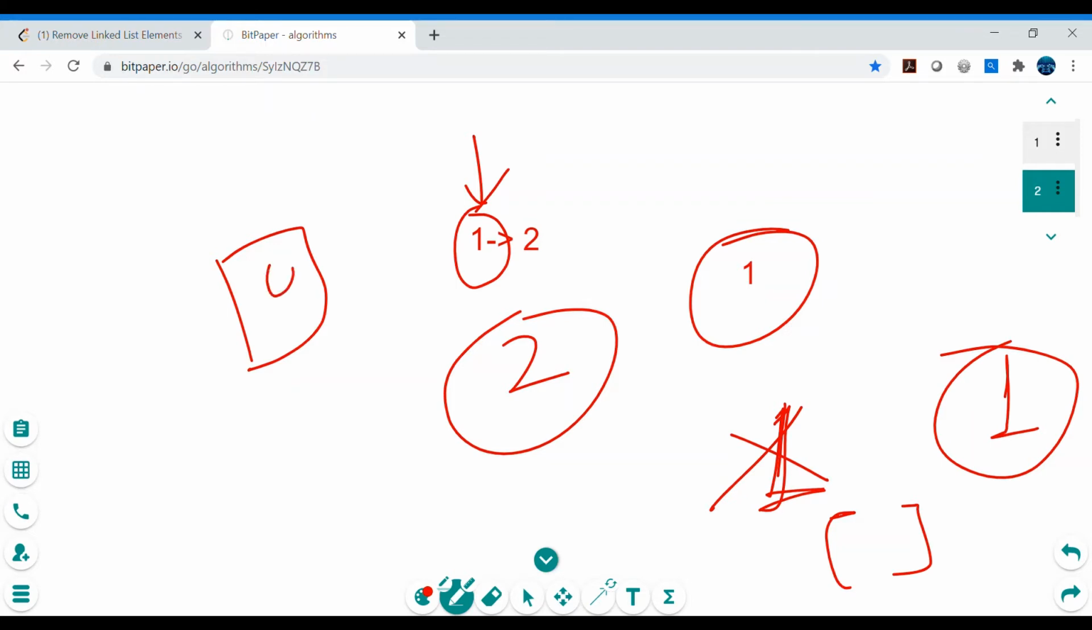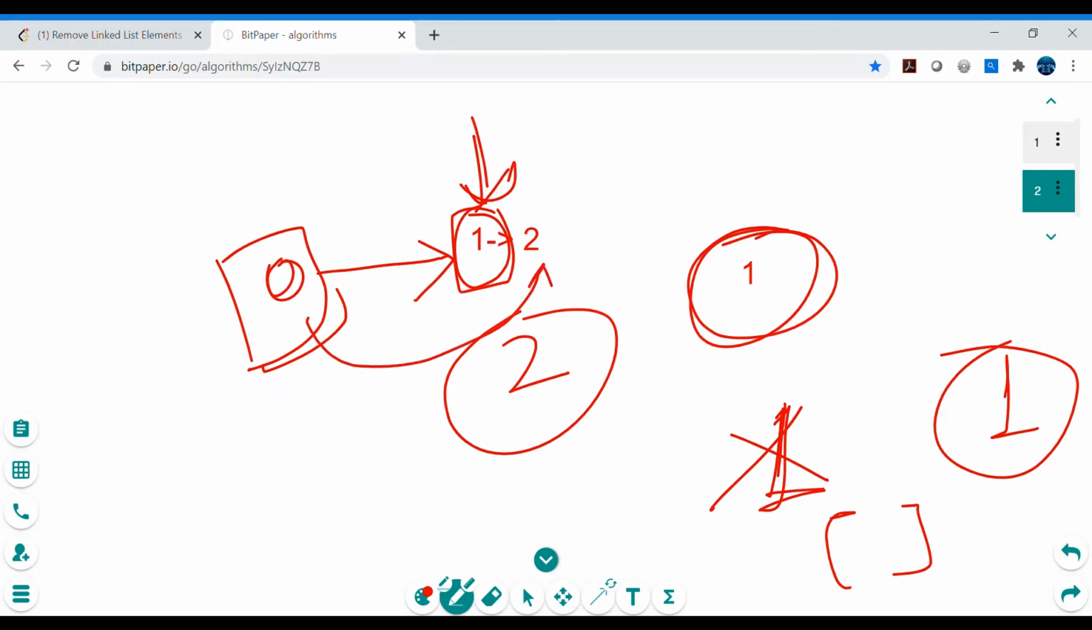Dummy node means, let's say I created another dummy node with value 0, and to dummy node dot next we will assign this head node. Then we will check, okay, does dummy dot next equal the given value or not? The given value is 1, and if it has that value, then we say dummy dot next equals dummy dot next dot next.